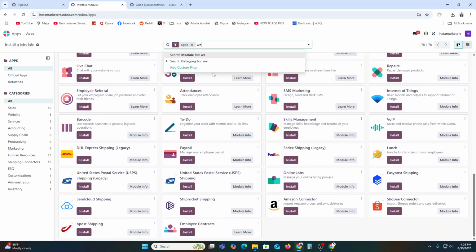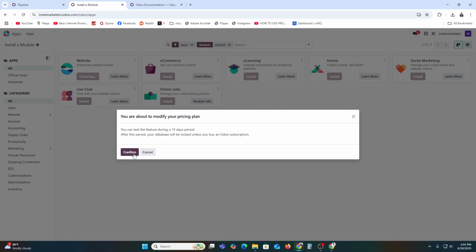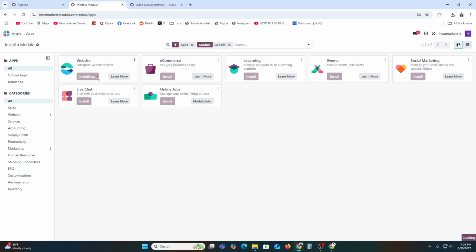Where is the website? Search for website and search it, and here you can see enterprise website builder, sell your product online, e-learning, manage and publish e-learning platform. Then you can create events, website, social marketing, live chat, even online jobs. So you just need to follow the similar step. Just click to the install, then click to the install, and it will take a while, and then it will install perfectly, and now you are ready to use it.